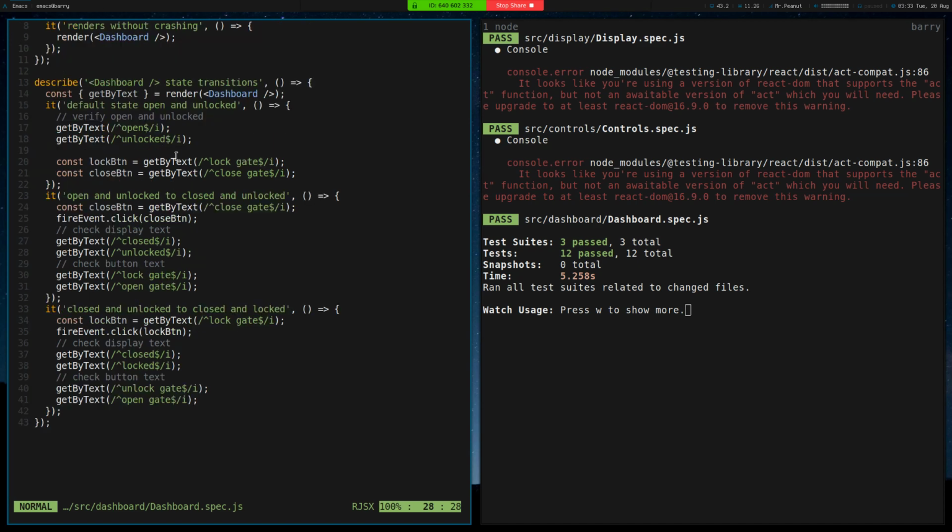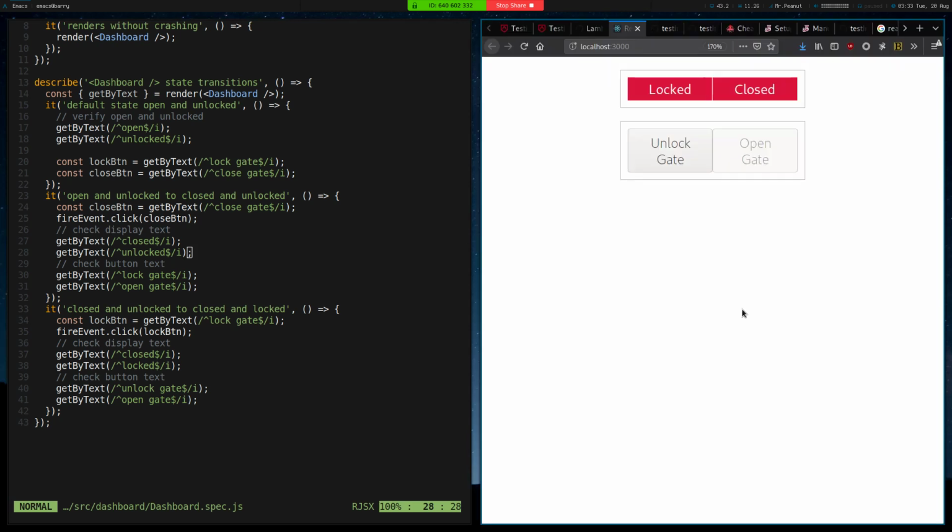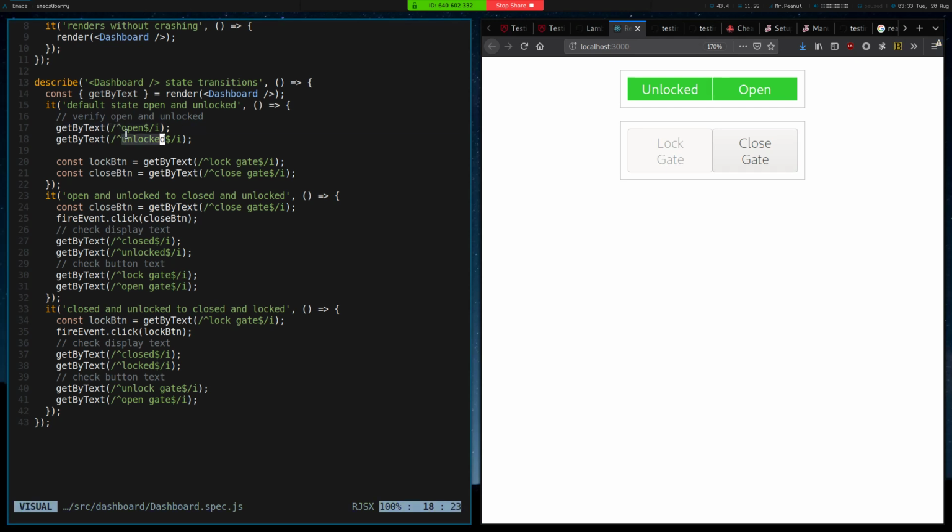What I am doing here, remember at the start of this, way back in the beginning, when I started, I said, okay, when we first get this, we want to do our manual testing, right? So I see that we're unlocked and open. I click on close gate, now we're closed. I click on lock gate, now we're closed and locked. I unlock the gate, and I open the gate. This is what we're doing here, right? Literally sequentially.